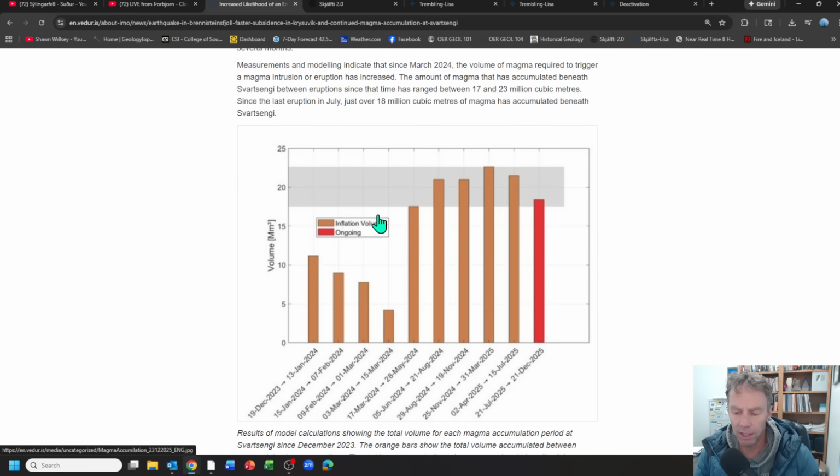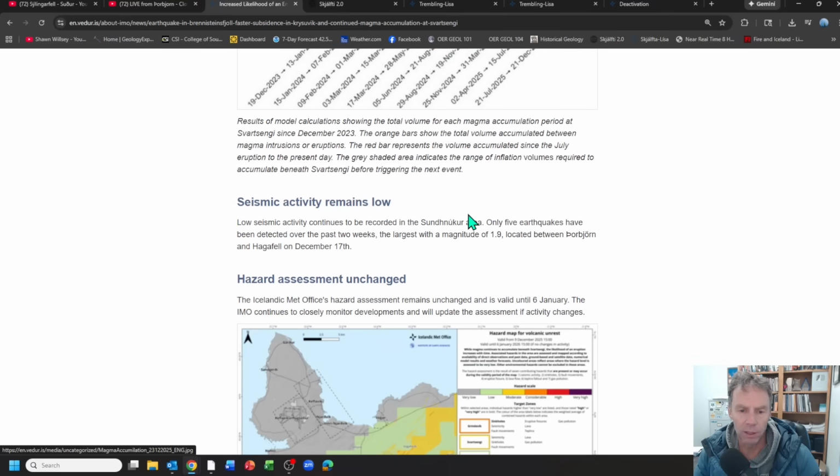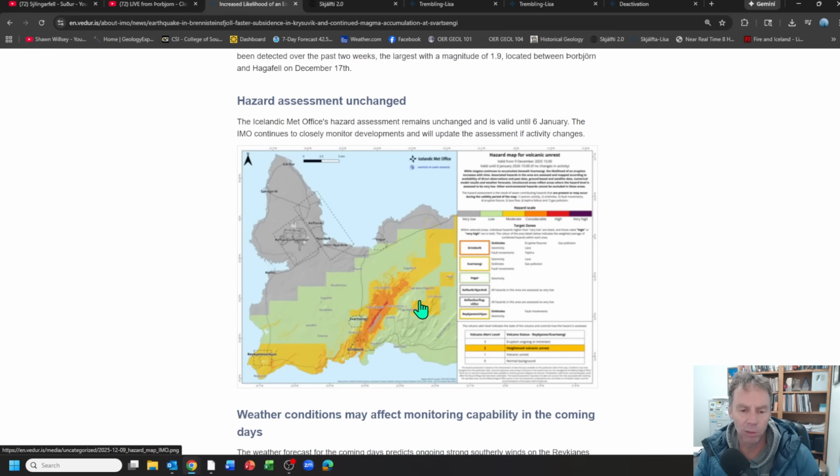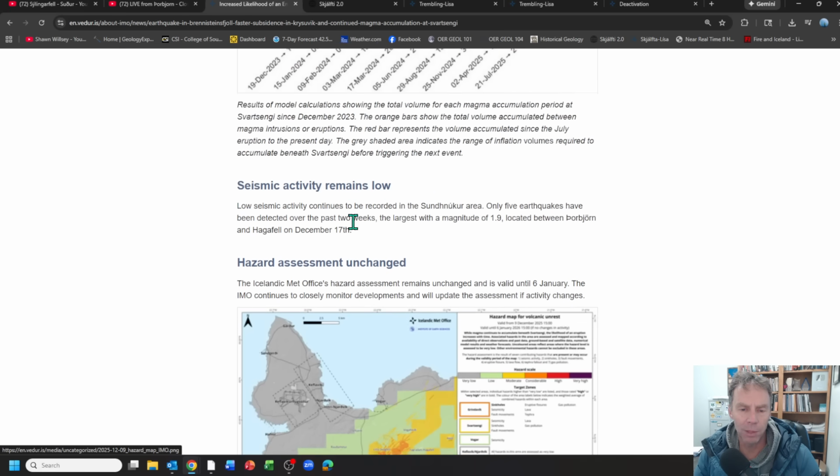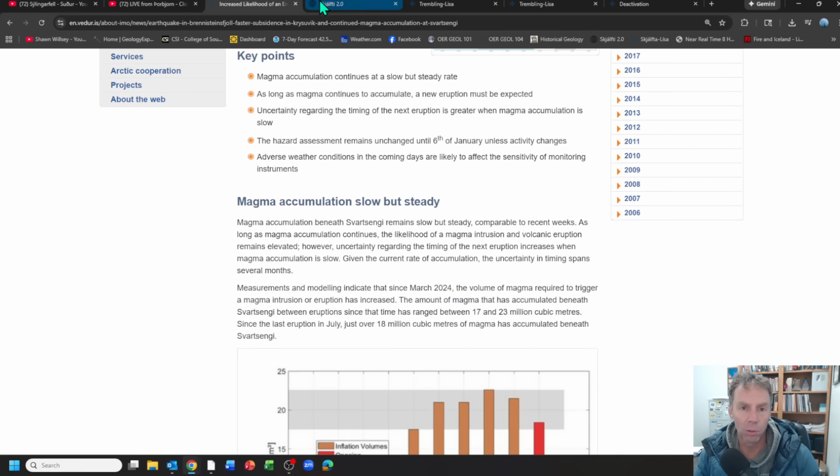The most interesting thing here, I suppose, with the Met Office update is the modeling of how much magma has accumulated. Looks like we have about 18 million cubic meters of magma that has accumulated since our last event in July, on July 16th. You can see where that stacks up compared to some of the other eruptive events that have occurred in this area. So I guess we're maybe fifth highest so far in terms of total magma volume that's been stored in the subsurface. Seismic activity is still quite low. We'll look at that here in a second. And they've kept the hazard level basically the same. So a pretty brief update from the Met Office, not a whole lot to report there.